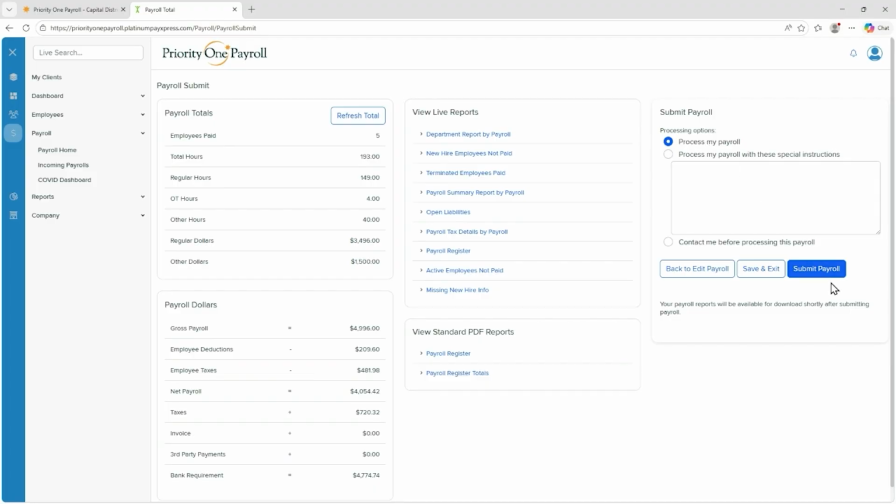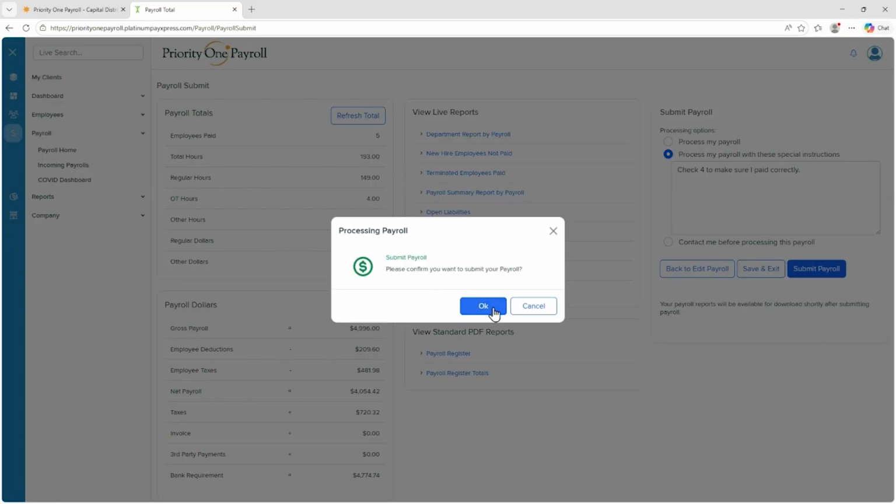So if everything looks good, your totals match up, you have the 2 options. You process your payroll, click submit, or if you need to check on employee number 4 to make sure I paid correctly. And then the key to this screen is submit payroll. A lot of people forget to submit the payroll, and then we have to track you down. Okay, submit the payroll.